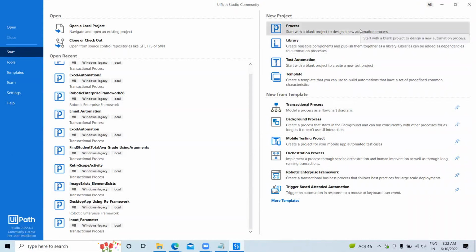Process workflow. Mainly, we are using this process workflow for implementing a simple business process. That means a small scale business process we can implement in this process workflow. If you want to implement a complex business process, we are using the transactional process. And if you want to implement a large scale business process, at that time you have to use the state machine. And the advanced version of state machine is called RE framework, Robotic Enterprise Framework.